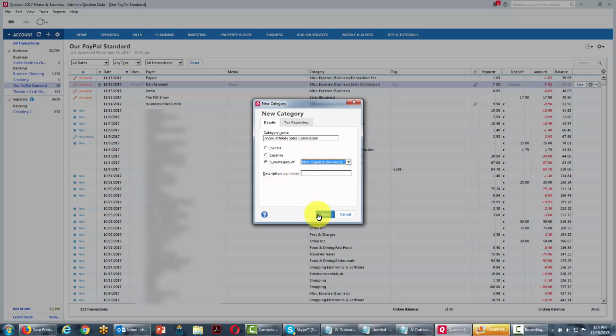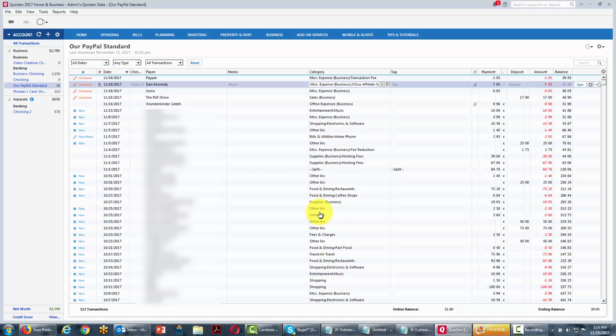We're going to make this a subcategory, and we can write a note to ourselves so that we know what it is. We're then going to click Save, and we're going to save the transaction.